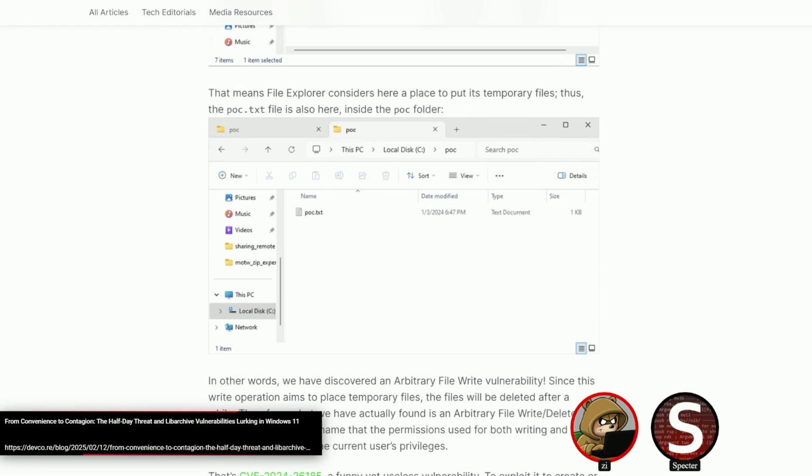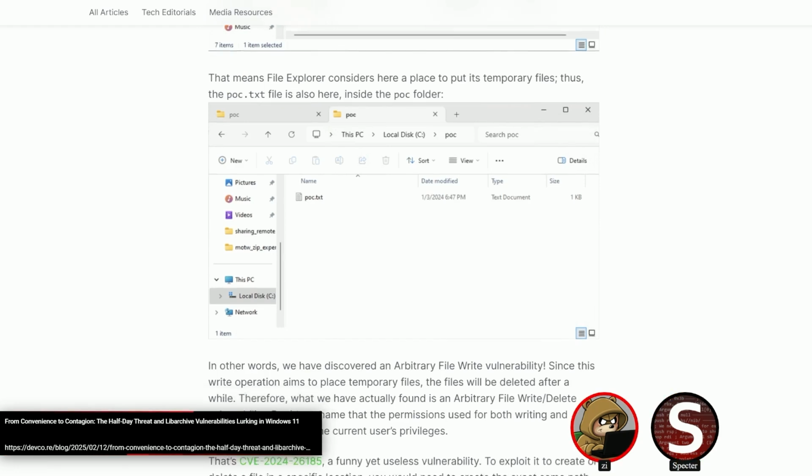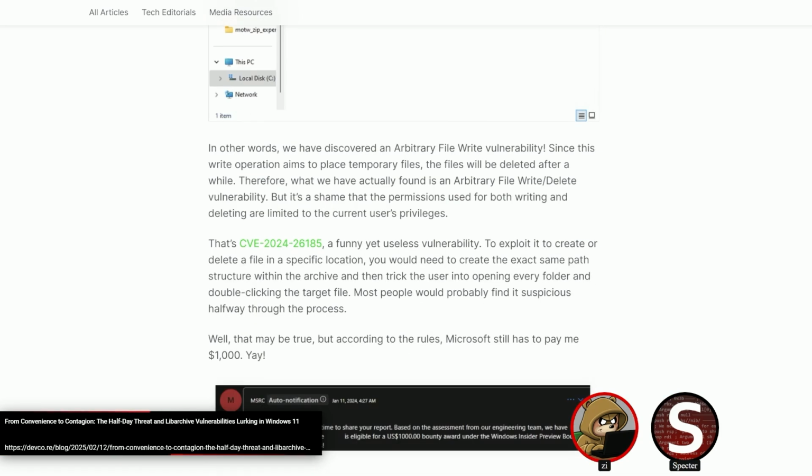I would be very suspicious, and they call it out here. Where did they? I'm just trying to find it here. Yeah, it's that CVE, a funny yet useless vulnerability to exploit, to create or delete in a specific location. You need to create the exact same path structure and trick the user into opening every folder. Most people would probably find it suspicious halfway through the process. And I'm kind of on that side.